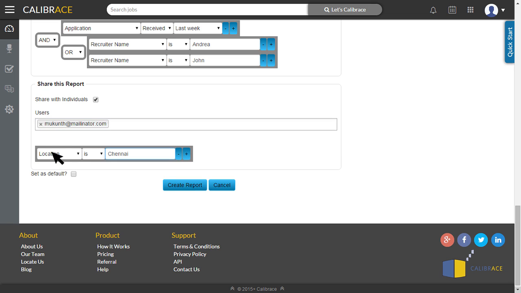If you want a particular report to be open by default, select the Set as Default option for the report. Click Create Report to complete the view creation process.